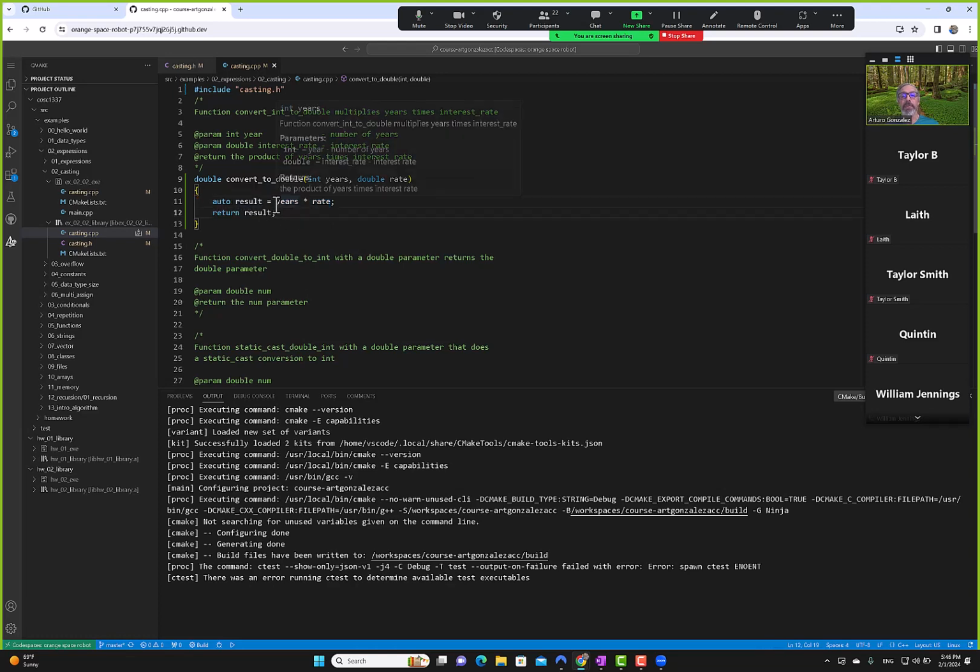So this is implicit casting on the fly while this statement is being executed right here. Years will be converted from a whole number to a decimal. If we have 5, it'll be 5.0, right? Then it'll do the multiplication, save the result as a double, and we can go ahead and see that in a test case, right? So see here.